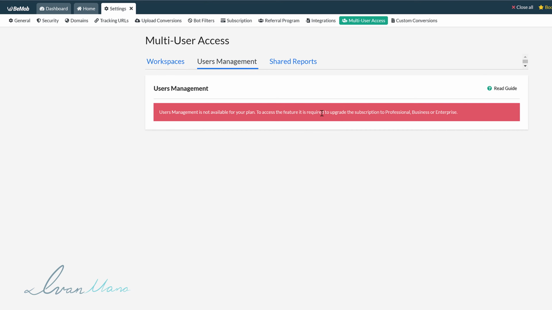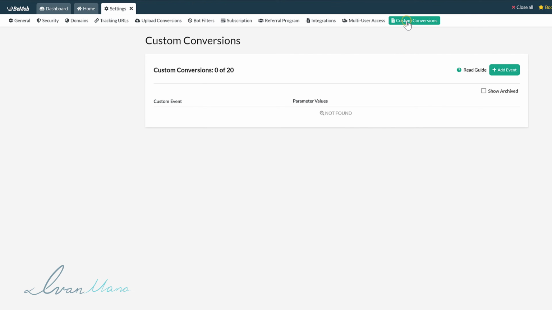You can see your user management. Again, you will need to upgrade your plan. You will see share reports. Again, you need to upgrade your plan. And last but not least, custom conversions.